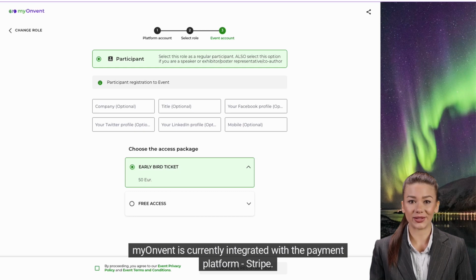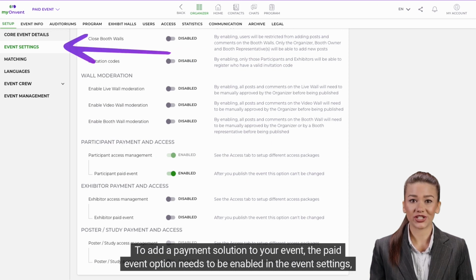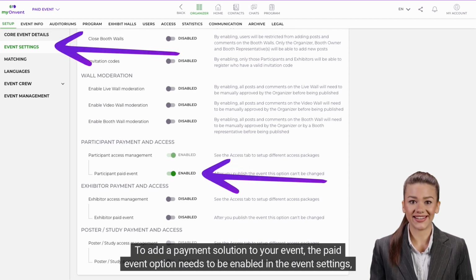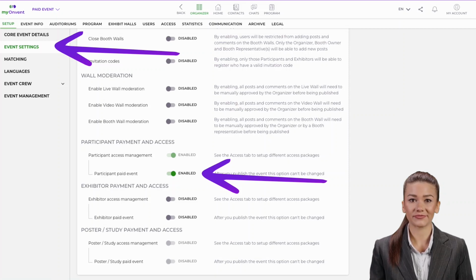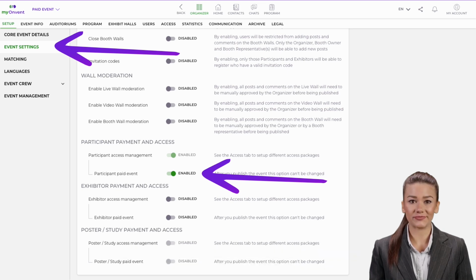myOnvent is currently integrated with the payment platform Stripe. To add a payment solution to your event, the paid event option needs to be enabled in the event settings under the Setup tab. Make sure you have set these toggles correctly, because you won't be able to edit these settings once your event has been published.